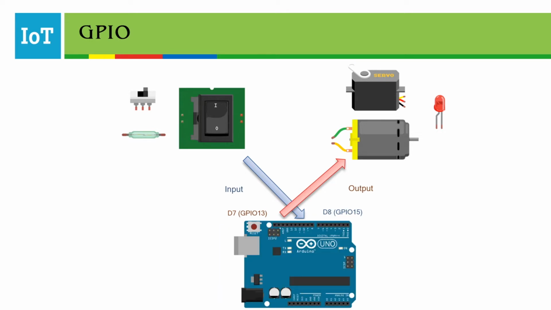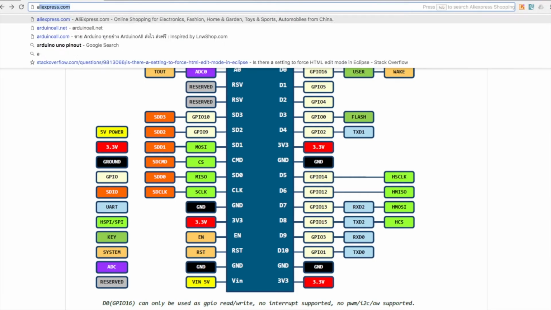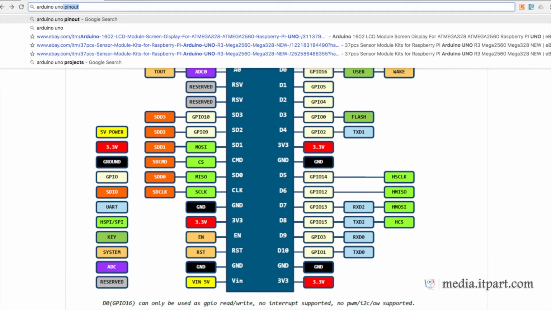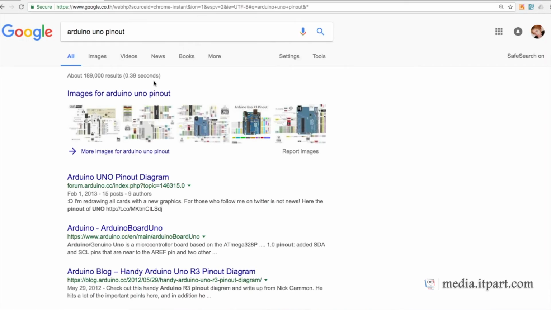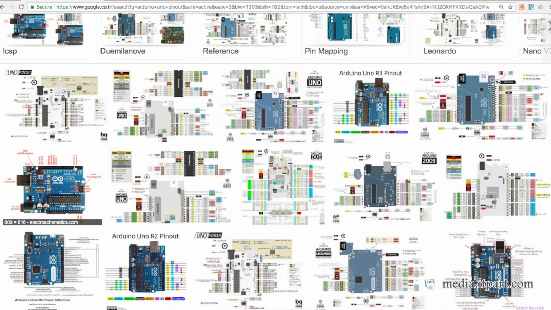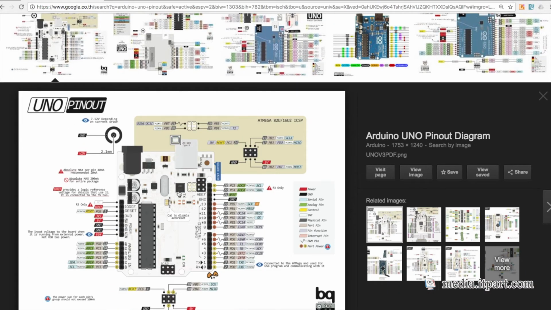It's pretty much the same concept as the other boards. If you use another board, Arduino Uno for instance, you can find the pinout by searching Arduino Uno pinout. Then you get hundreds of pages. I would recommend you compare at least 2 to 3 pages to make sure you get the right information.